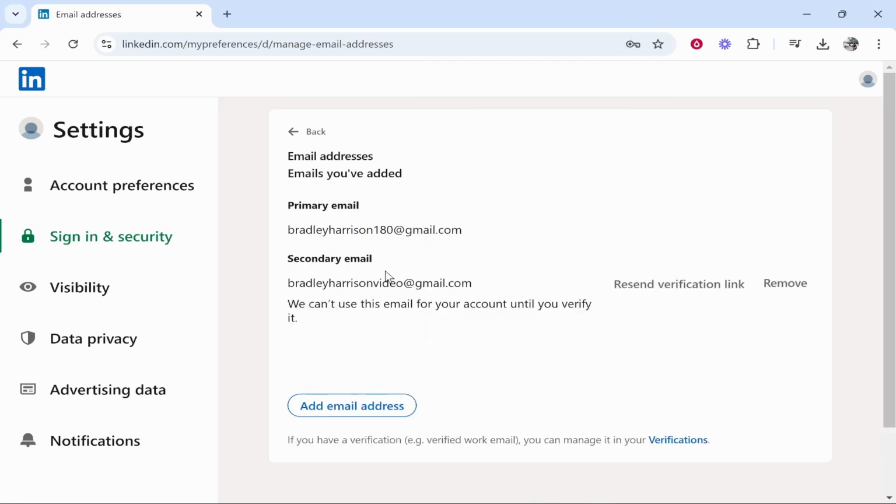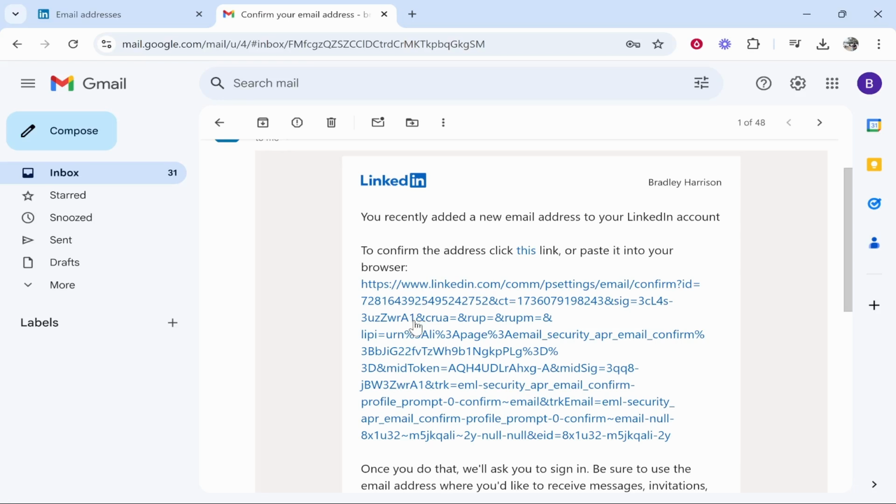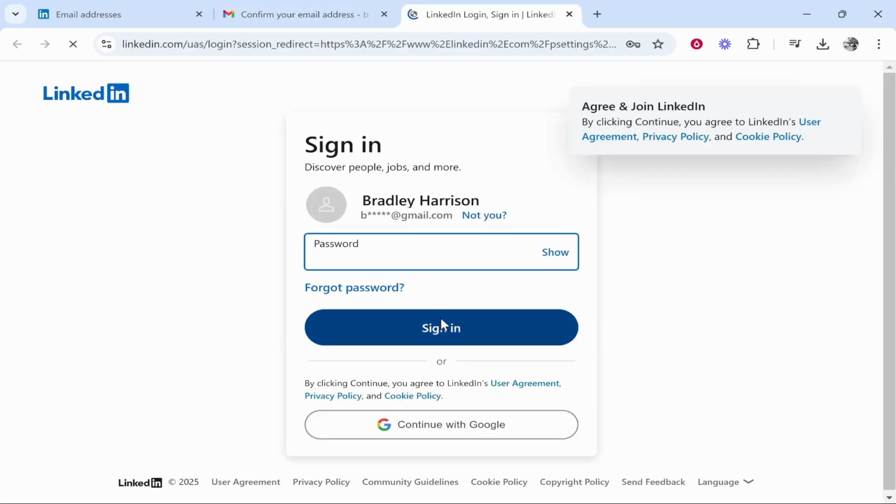So once you've entered that email and you've entered your password, it will then say we can't use this email for your account until you verify it. And now you need to go into your Gmail and verify it. So here I am in my Gmail account. We've got the email from LinkedIn just confirming that we've added a new email. So we'll click on this link and it will just accept that confirmation.